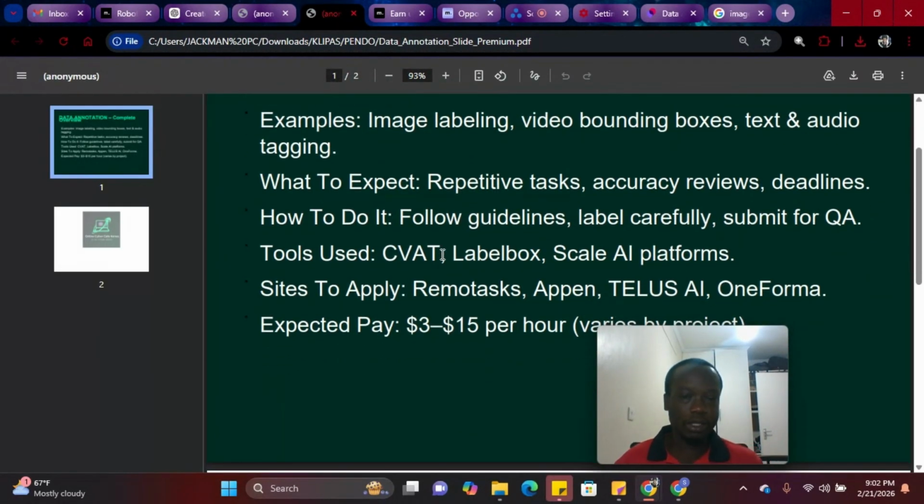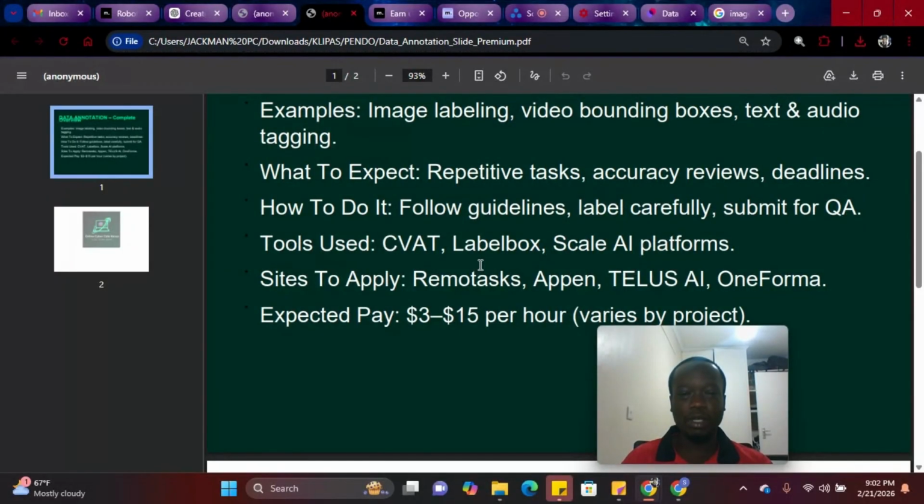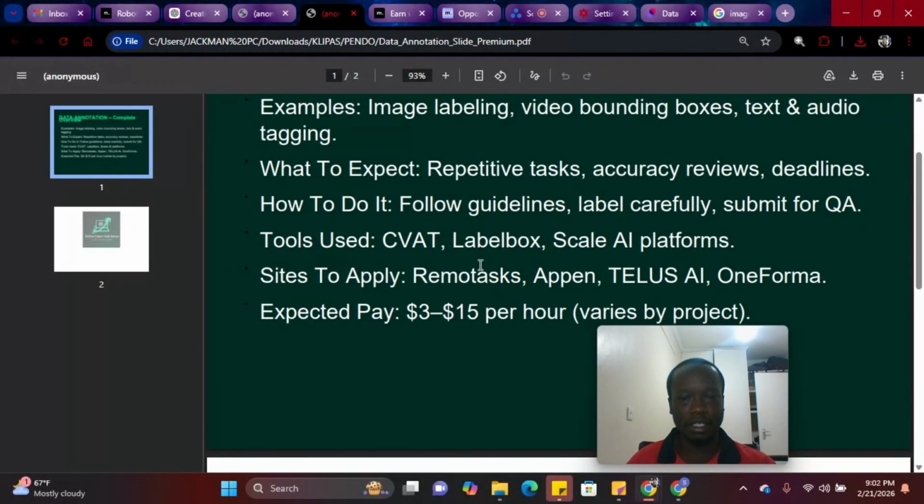The tools used are CVAT, Labelbox, and Scale AI platforms. No need to worry about that right now, because there are so many websites that use these tools, integrated in their sites. Sites to apply for these jobs include Remote Ask. Remote Ask is only available in a few countries, so check if it's eligible in your country, like I said in the first episode.